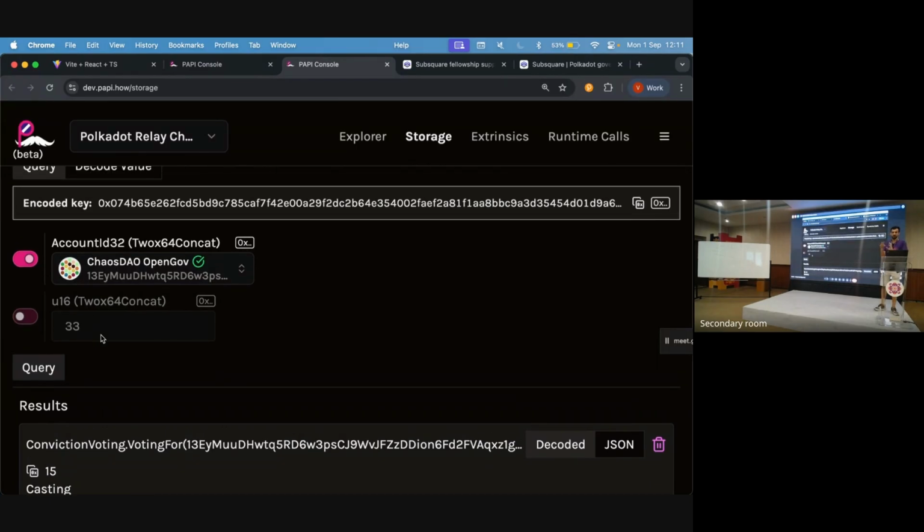The only way that you have of querying is if, by pure chance, the structure of the storage has the structure that you actually need. Like in here I can ask for all of the votes of Chaos DAO, but I cannot ask for all of the votes of the medium spender track, right? Because you see there is a PAPI console here. If I say I don't want to pass this, but I want to pass this parameter, it doesn't let me. And why is that?